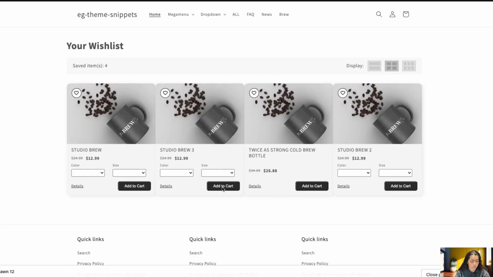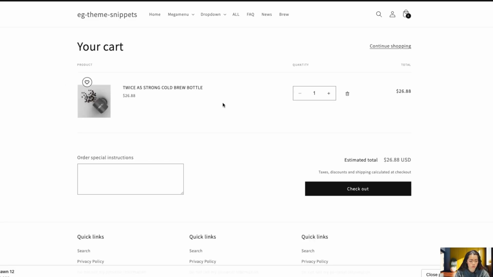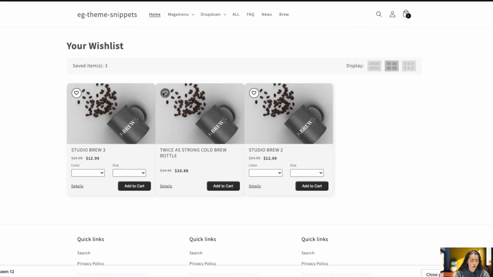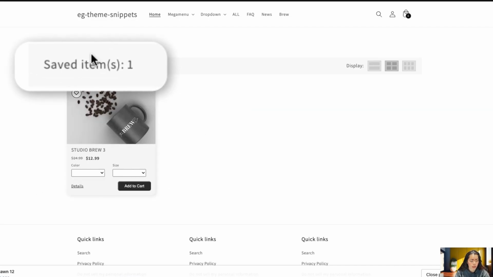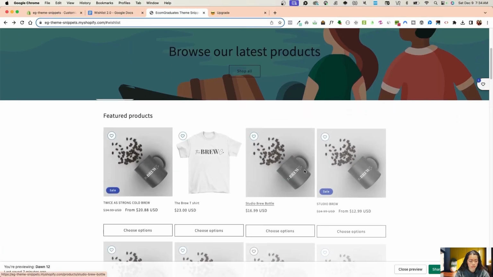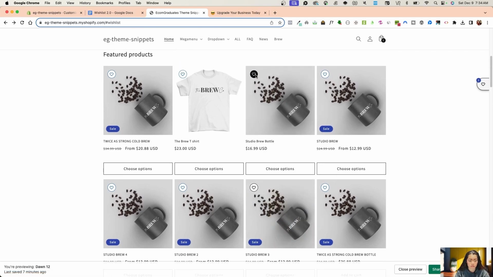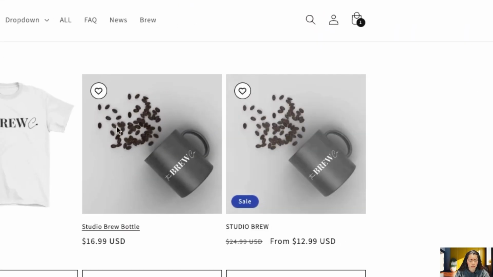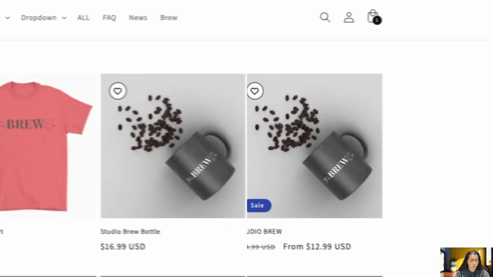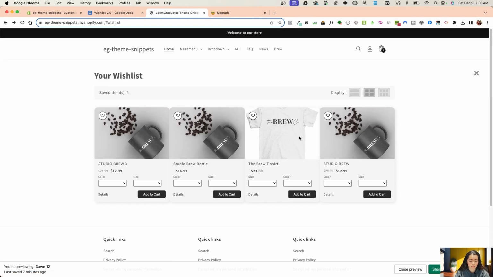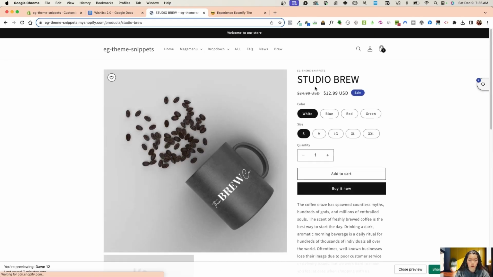Then you can also add to cart. This is just for demo purposes, but I can add this to cart, twice as strong cold brew. Again, it populates here and I can also untoggle it as well. Then it lets me know how many are in my wish list. On a product card, you can also choose the different colors. Right now it's selected. The ones that are blue are not selected, so it keeps on adding right over here as well, and details goes to the product page.